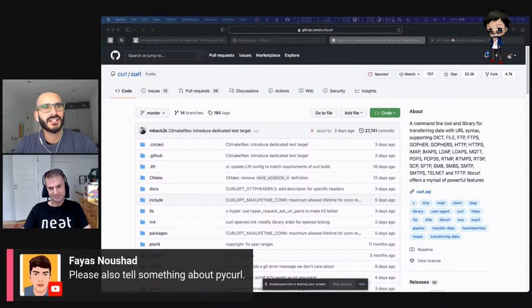Fayaz asks, I don't know what this is, but PyCurl, is that an alternative to curl, or is that a wrapper for curl? It's a wrapper. It's a binding for Python to access libcurl. libcurl is the library within curl that does all the network transfers. Curl is basically a shell wrapper that gives you a command line tool that uses libcurl.